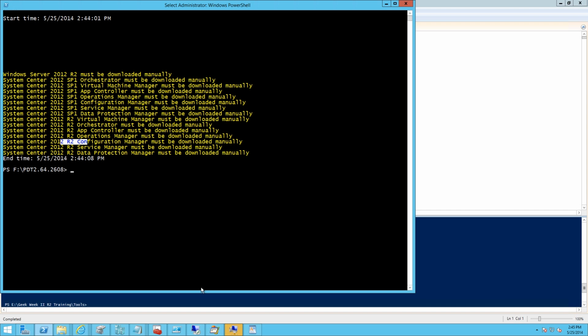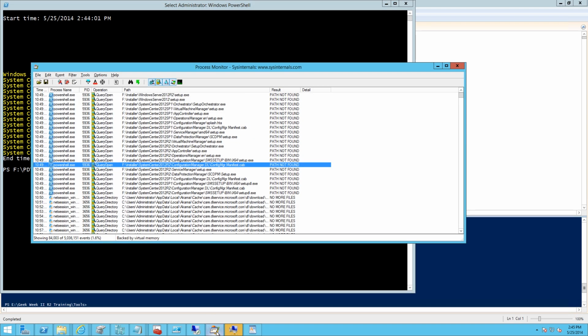Or you can do what I did. I simply opened up procmon and had a filter for the PowerShell file. And now I could see that for 2012 R2, I'm supposed to use that folder. For ConfigMgr, that folder. The ConfigMgr prerequisites, that folder, and so forth.